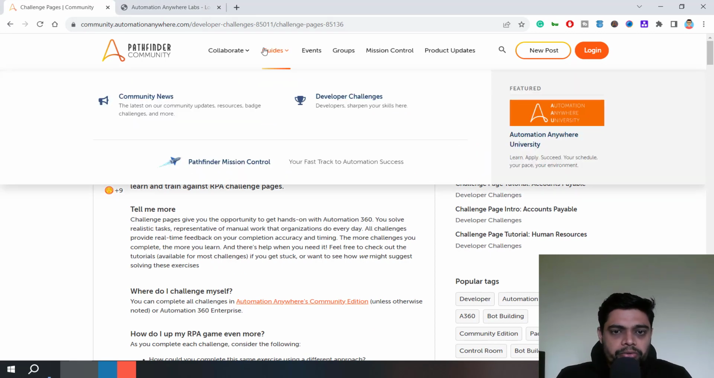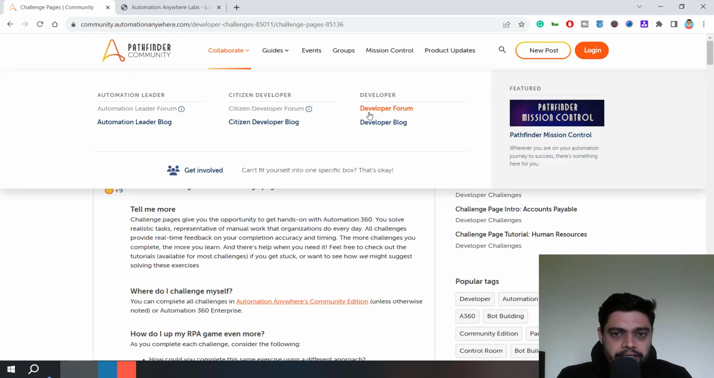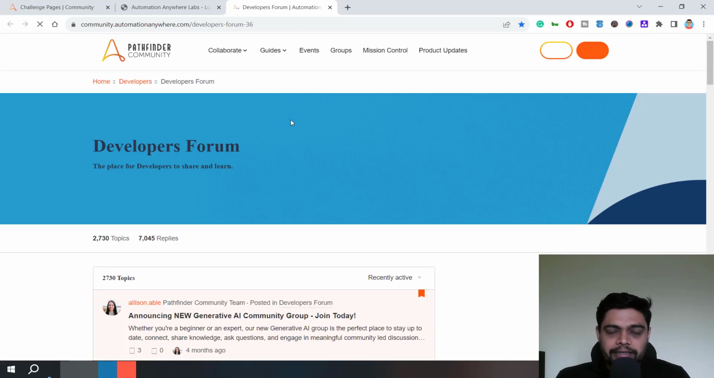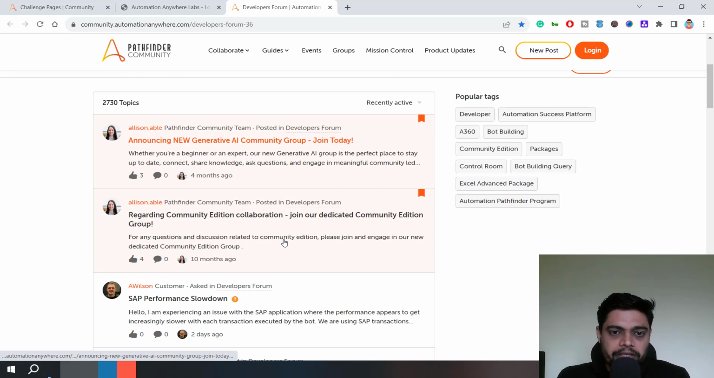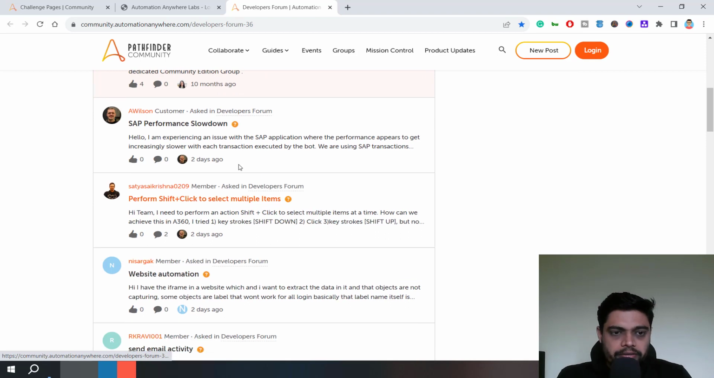Then you can go to the collaborate section, and then to the developer forum. In that forum, people keep asking questions about their problems. You can go through the topics and try to learn. If you are not able to understand, see how people are answering the questions and what challenges were faced by other developers. You get to learn the scenarios they might face in their real-world automation projects. You can see that as well.